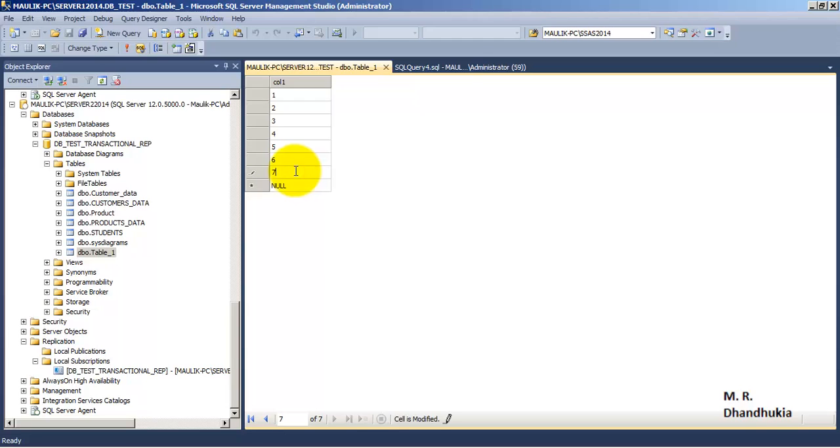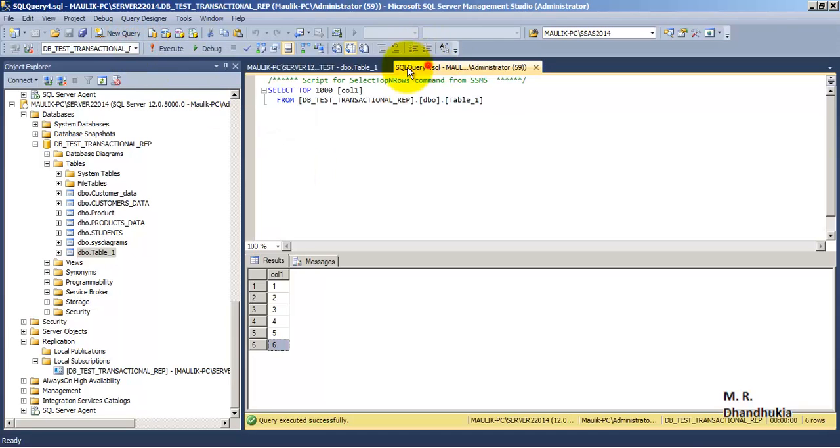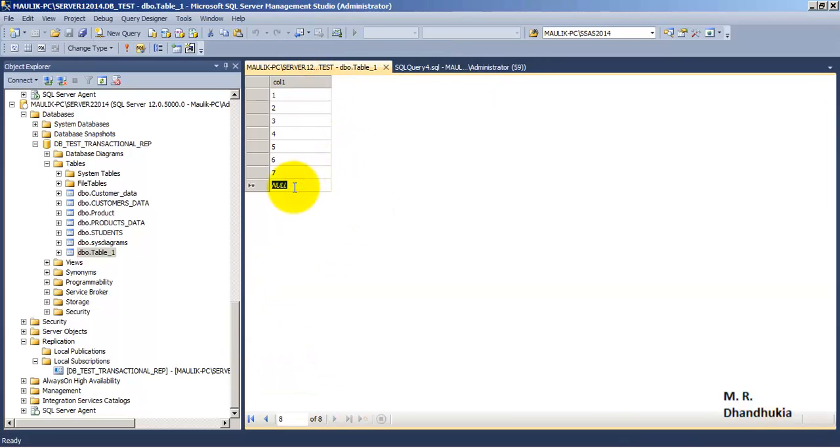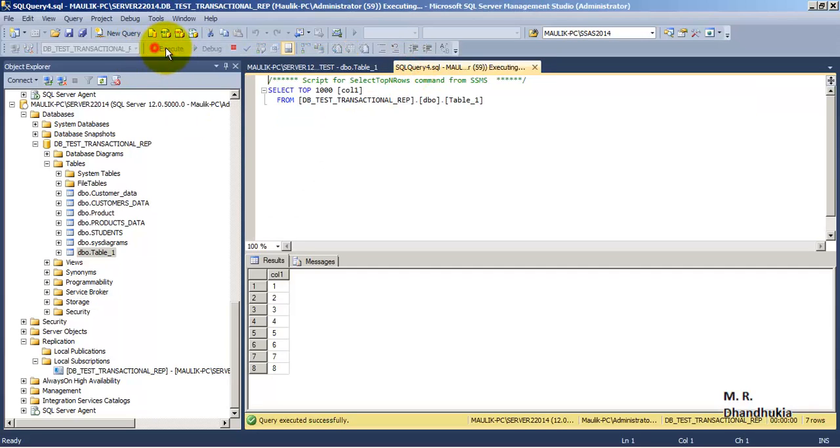Similarly, let us add the 7th. We can see after some time the 7th record will be available. See, now it is available. So the 7th record is now available. Let us put the 8th, 9th and 10th records. Okay, so the 8th, 9th and 10th records have all come. So now transactional replication is working absolutely perfectly in this particular setup.